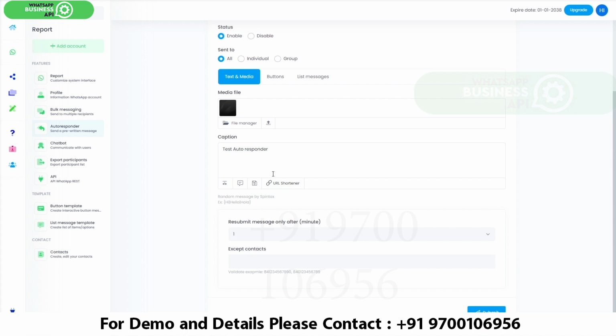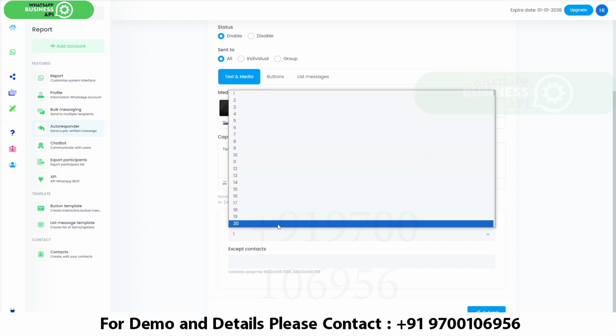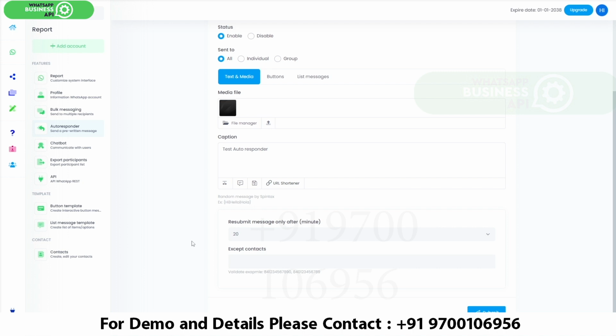Then we have to select the delay. This means if we set a 20 minutes delay, then the panel will send another message within 20 minutes of the first message to the same sender.